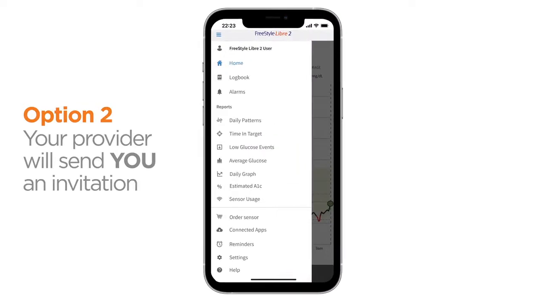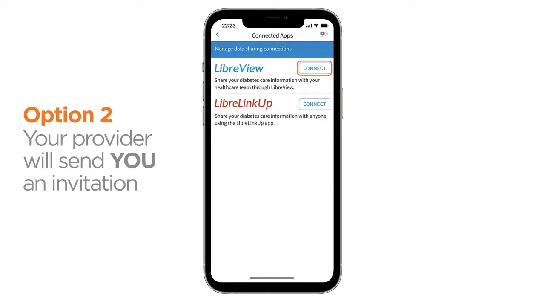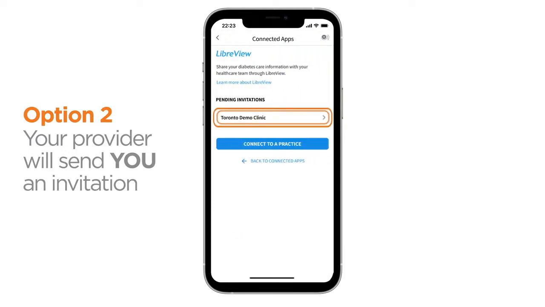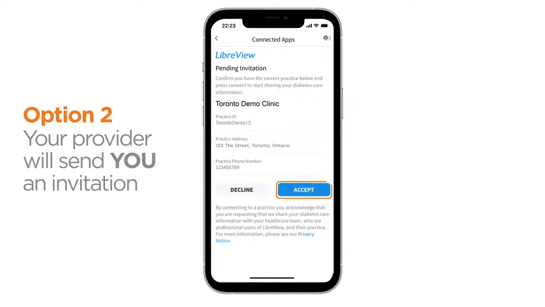For option 2, your healthcare provider will send you an invitation, which you'll need to accept. You can do this directly within your app. Go to Menu, Connected Apps, LibreView, Pending Invitations, Accept.